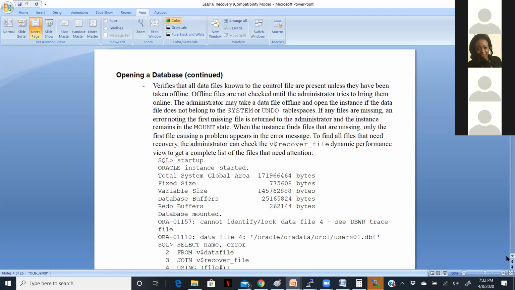If any files are missing, an error noting the first file that is missing will be returned to the administrator, and the instance remains in the mount state. Are we following? So if you're trying to open a database and one of your files is missing, an error will come out and it will show the first file on the list. It does not mean that that is the only file that has a problem. So that's what you have to note.